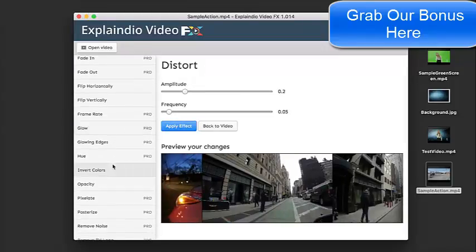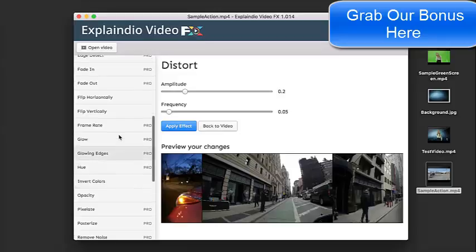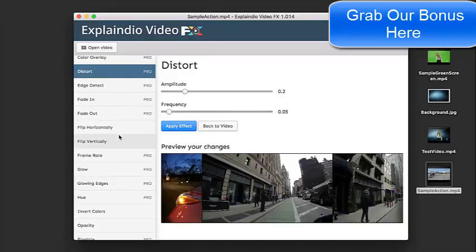Okay, so that's just how easy it is to use VideoFX to import your video, add as many different effects as you wish, and then save and export that video back to your desktop.